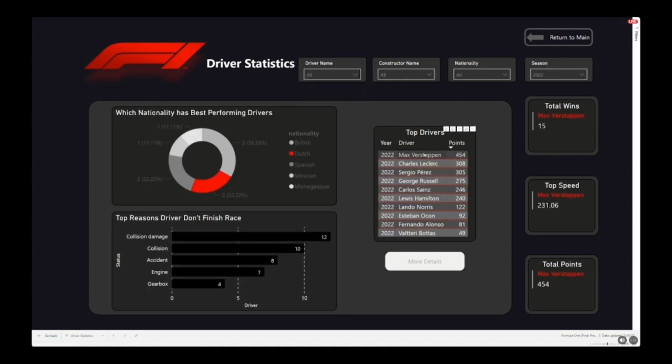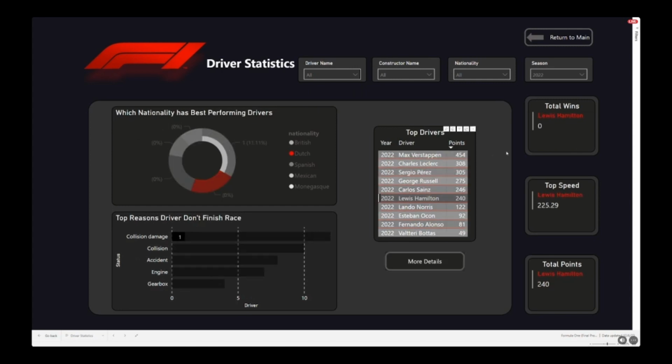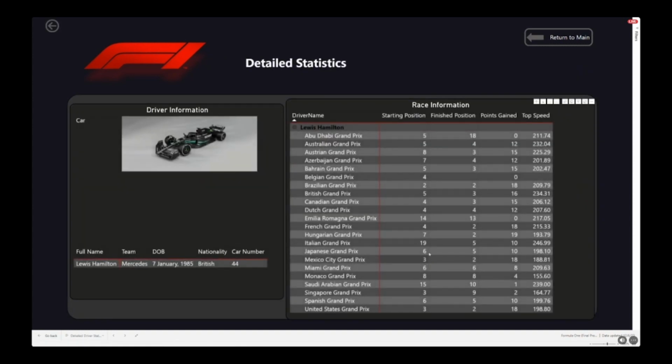Using the matrix or any visual by selecting your desired driver, we can select more details to take a deeper dive into their statistics. So going into Lewis Hamilton, we notice the car changes corresponding to the Mercedes car. We have information about the driver as well as the team, their date of birth, nationality, as well as car number.